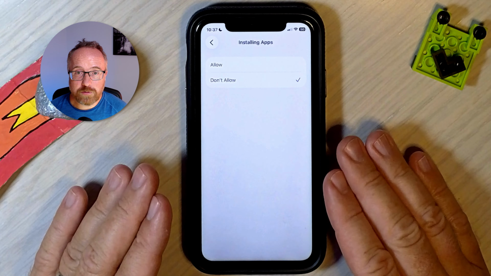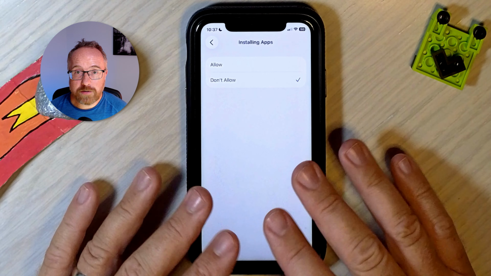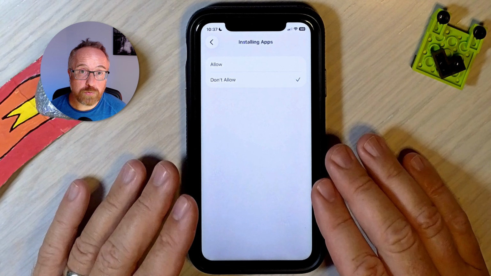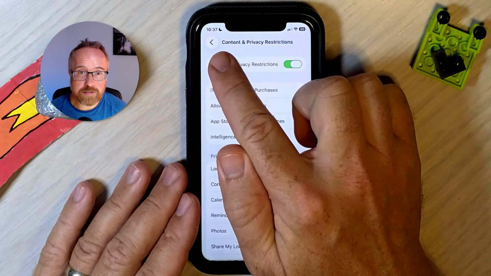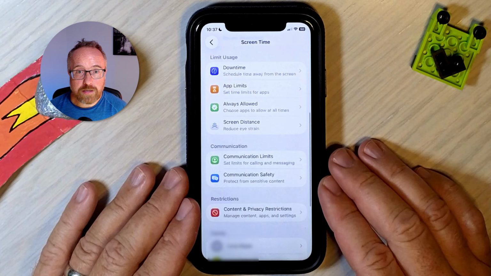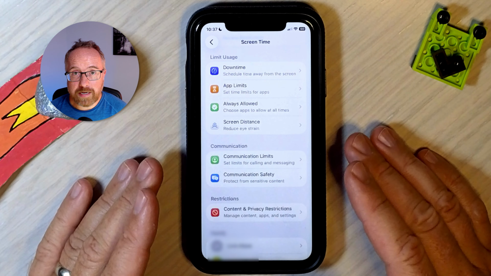And I've recently entered my screen time passcode, but usually when you enter the screen time settings, your passcode is required to enter this area. So this area is pretty secure. If you have a secret passcode that nobody knows, you've now effectively blocked apps from being able to be installed on this phone.